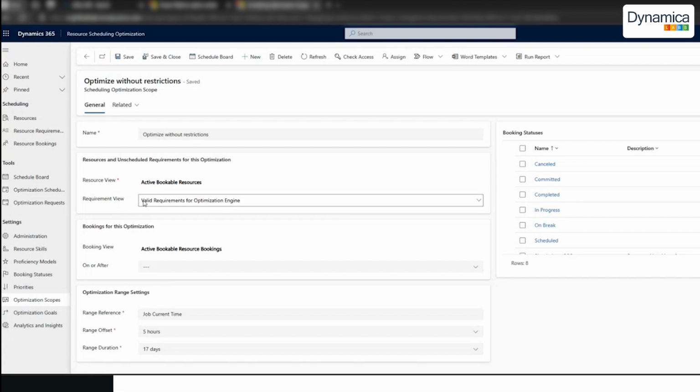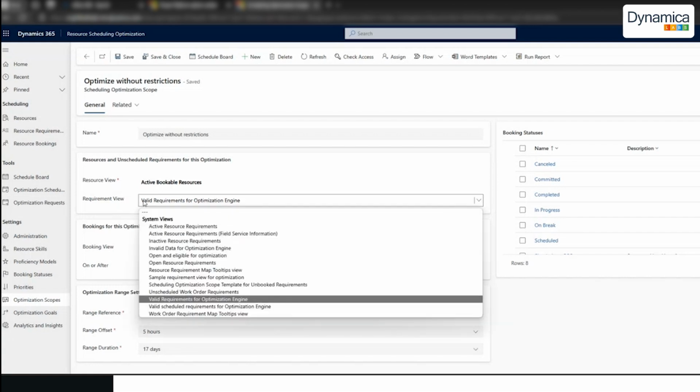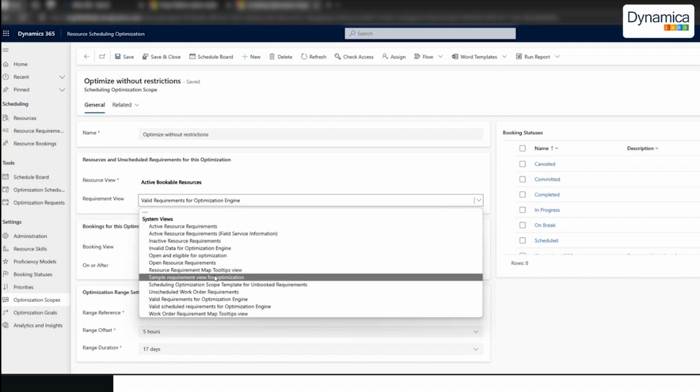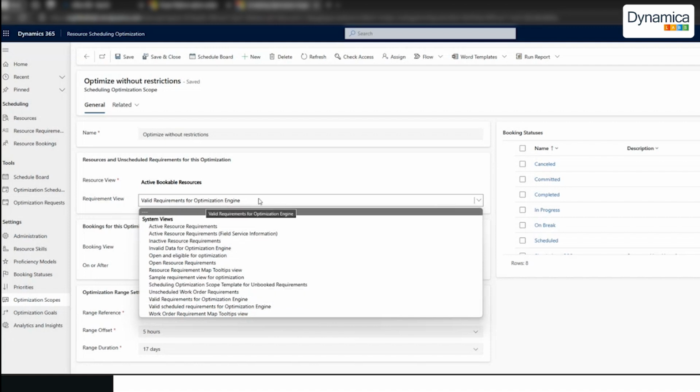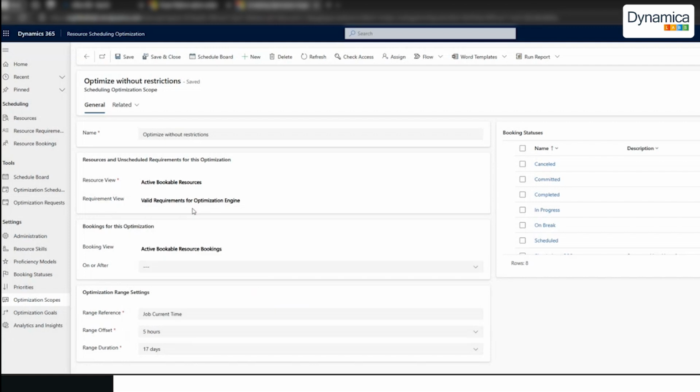You can set characteristics and other parameters as needed. Next are the requirements, or work orders, which are requests from clients for specific tasks. I selected all client requests. You can filter these, for example, by request type, location, or specific resource requirements. These are the standard options. I chose Valid Requirements for Optimization Engine. You can check resource requirements here, but I won't switch to that view now. Next, since this system not only plans but also optimizes, we inform it about the existing bookings.